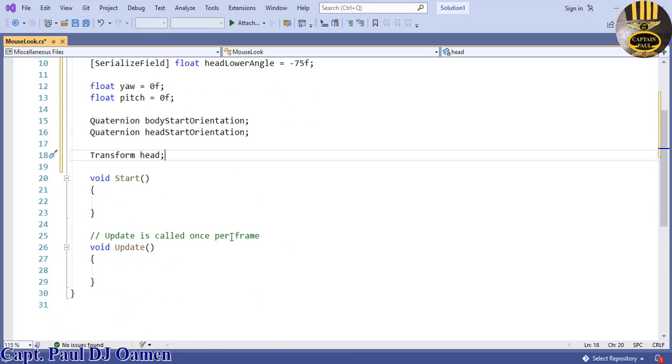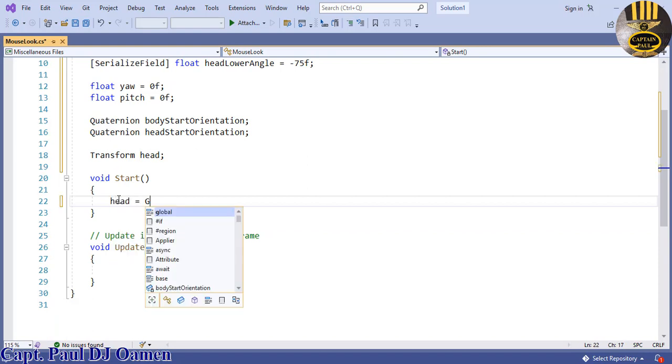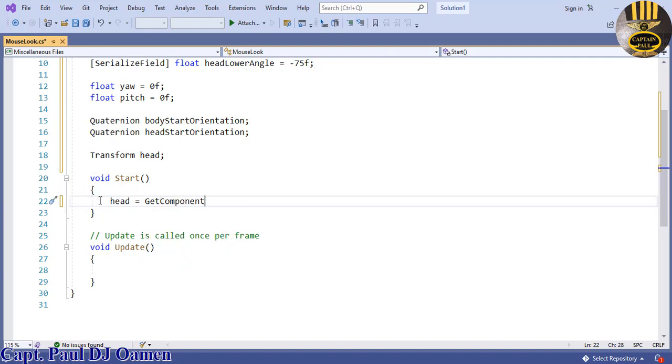Now when the program starts, we want it to find the head, so I'm going to say head equals GetComponentInChildren camera dot transform. And right inside the start function, we want to get the body orientation and the head orientation. So I'm going to grab hold of these. So that's a body, paste that in here.